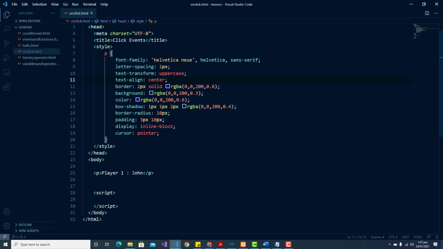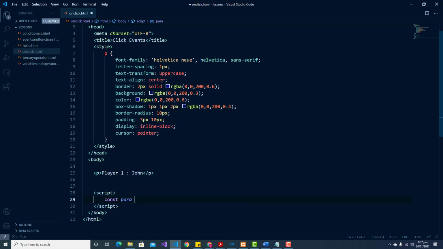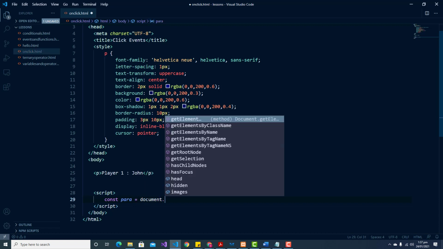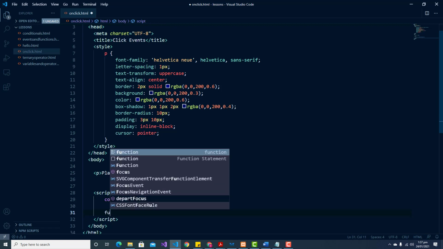So now we've just added CSS. So let's add our JavaScript, because we want to be able to click on our paragraph and update the name of our player. Okay, so the first thing we have to do is grab our paragraph. So of course we need our document.querySelector, and we will select our paragraph. And then we just need to add a function.